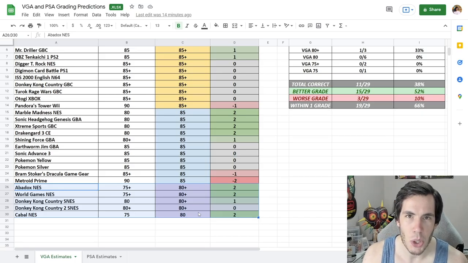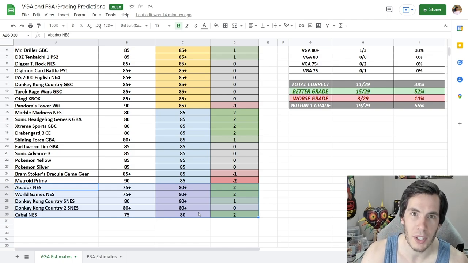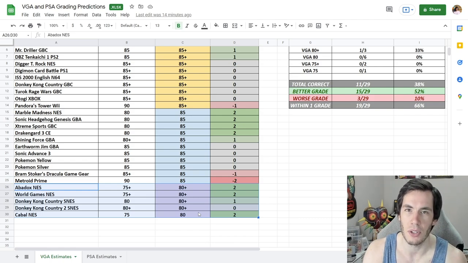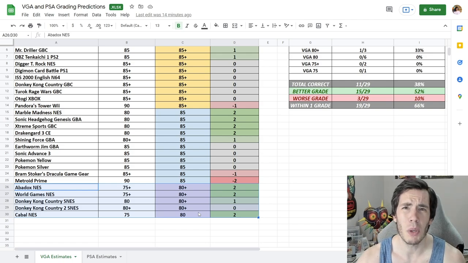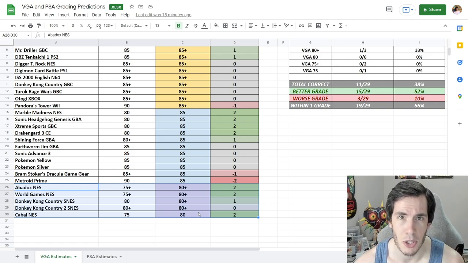But yes, I do think VGA has gotten a bit softer at the 80 and the 80 plus level, where you can now have more damage, more wear to your games and they're still going to get an 80, whereas before, I don't think they would have. I would love to hear your own opinion down below if you have any recent grading experience with VGA.